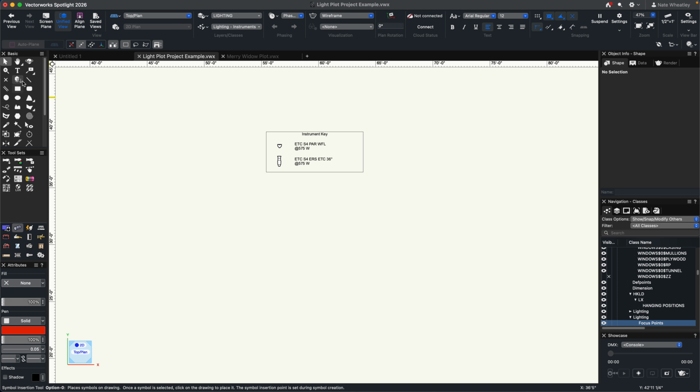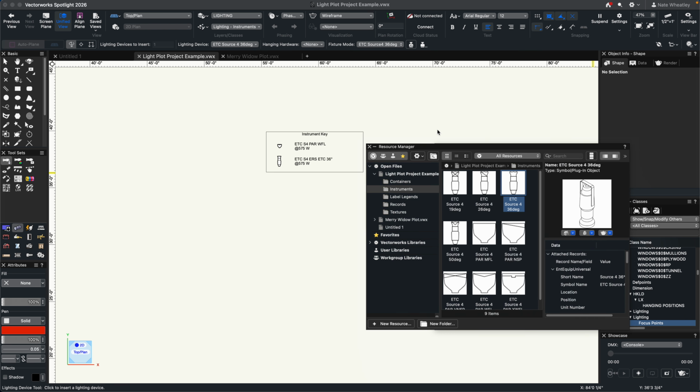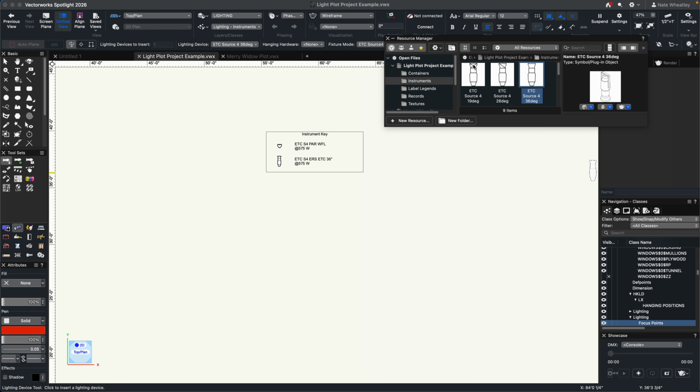And I am going to grab my lighting insertion tool and find my resource manager, pull it over to this screen, and I'm going to grab the plainest fixture I can, which is this ETC Source 4. I'm going to double click and activate it, and then I'm just going to drop it here on the plot.